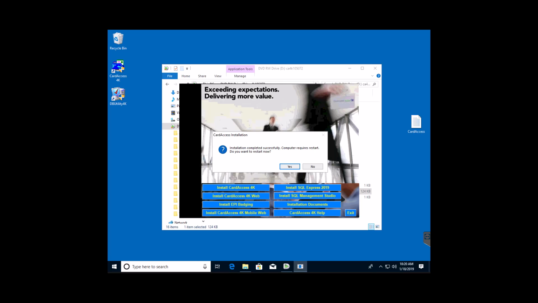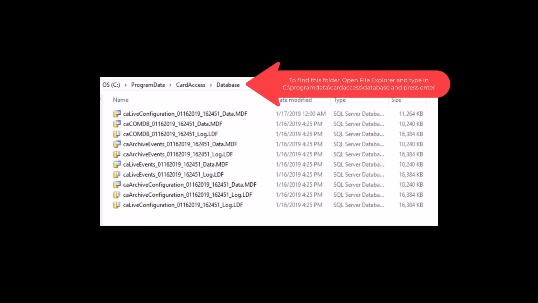It is always recommended to restart the computer. For our demonstration, we will not restart. The next screen will display an example of the 5 databases that were installed. Your date and timestamp on the file names will be different. Again, it will be a total of 10 files. To view the program data folder, you must go into File Explorer Options and select to show hidden files and folders.